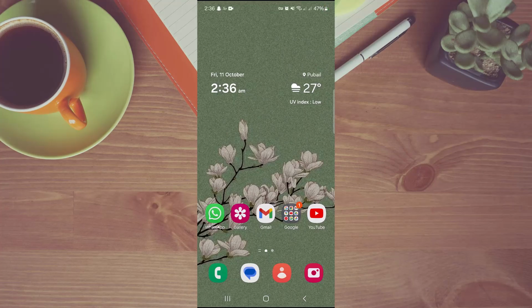In today's video, you are going to see how to hide Insta story from all followers at once. So let's get right into it.